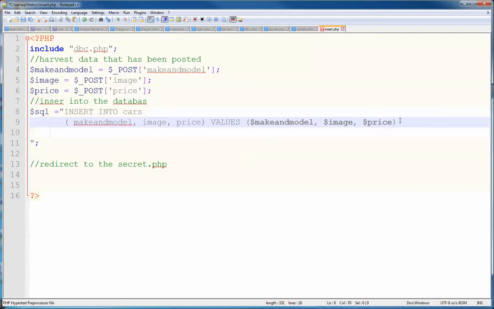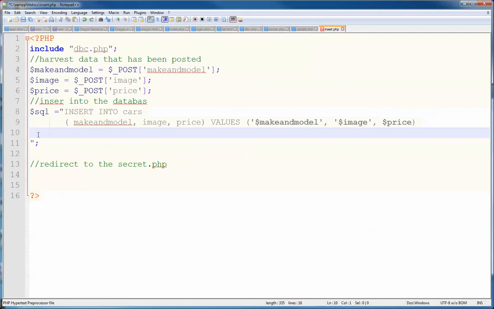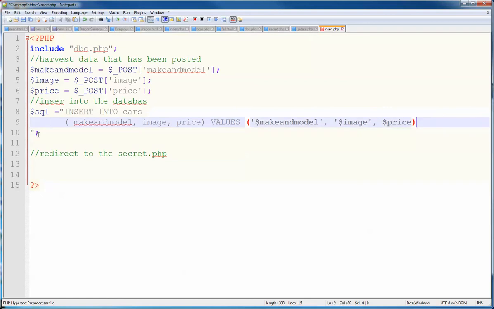Now the price is an integer and does not require any half quotes around it, but the image is a string, so I have to put some half quotes around that. That's one of the requirements. And same thing with the make and model, so I put some half quotes around that. Okay, so this gives me my insert string, and now I can go on to the next step, and that's to actually execute the insert.